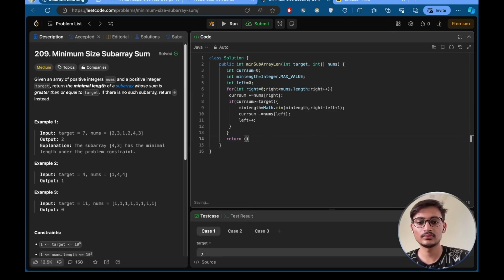and in the end we will be returning our minimum length. So if minimum length is equal to Integer.MAX_VALUE, we will be returning 0, otherwise we will be returning the minimum length. Okay, so now the code is completed guys. So why have I done this? First we calculate our current sum from the current element. So let's move on to the screen.